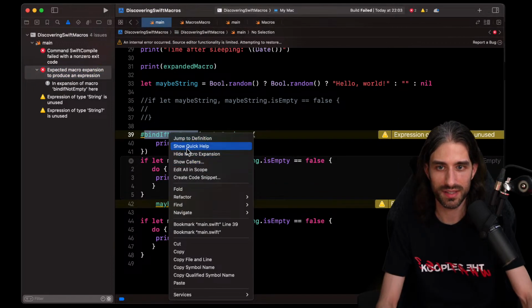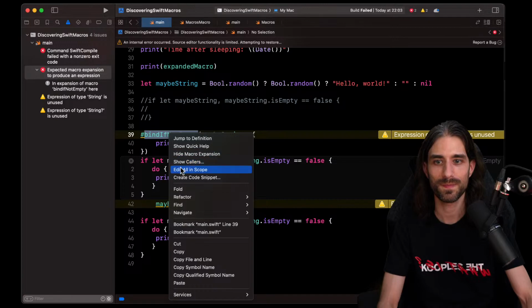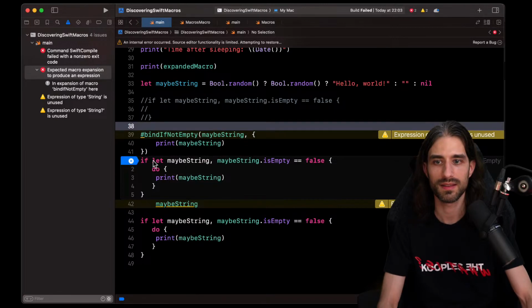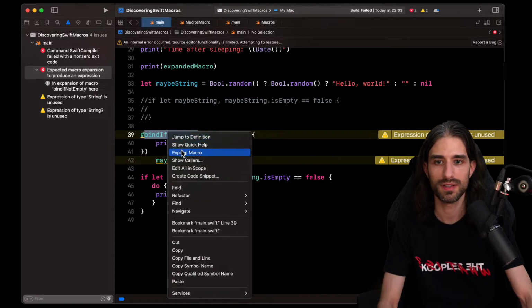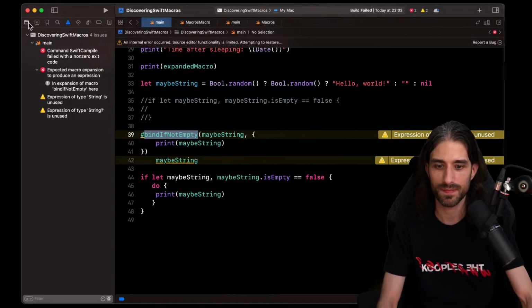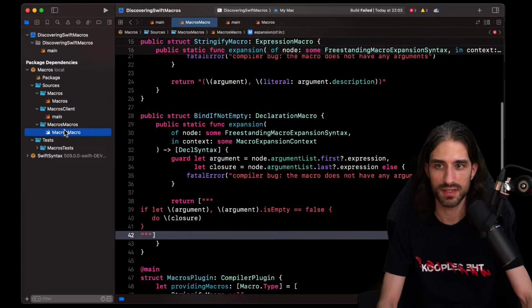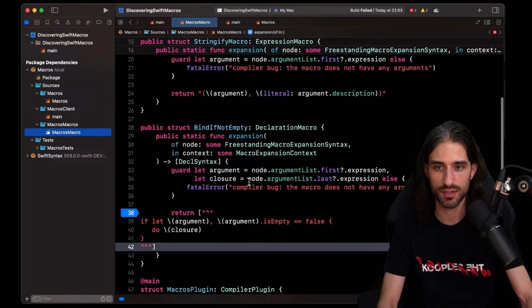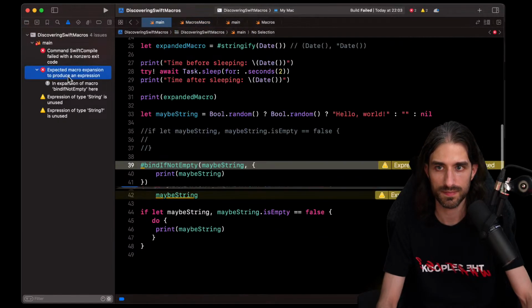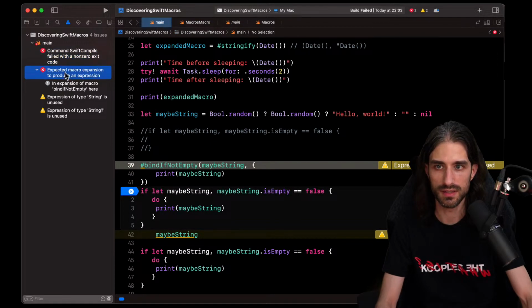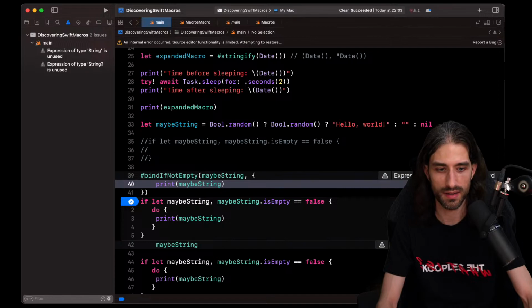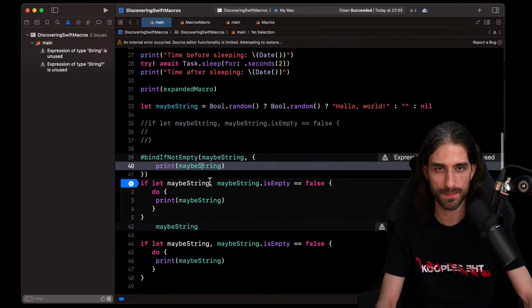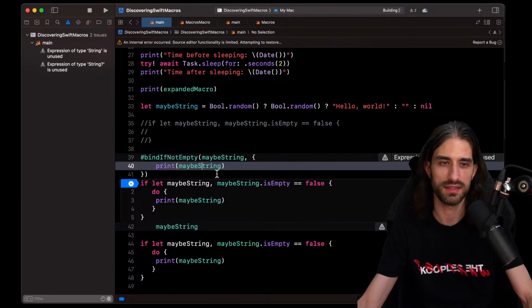Okay, so if we try to expand this macro, let's see, let me get rid of that. If I do expand macro, yeah, we get nothing. I'm going to try and put a breakpoint inside the macro like was suggested. Okay, this time it still seems to work, but expected macro expansion to produce... Why does it keep saying that? You know what? I'm going to clean everything. Let's see.